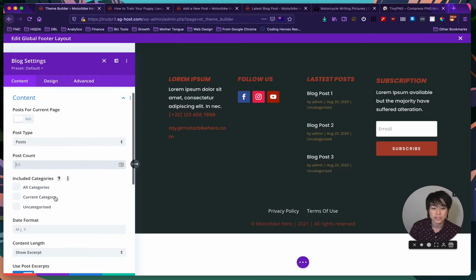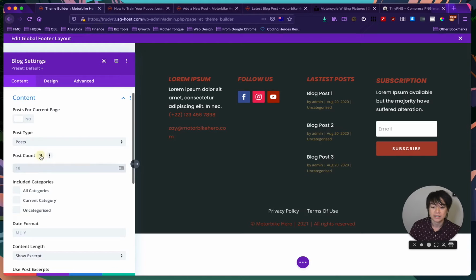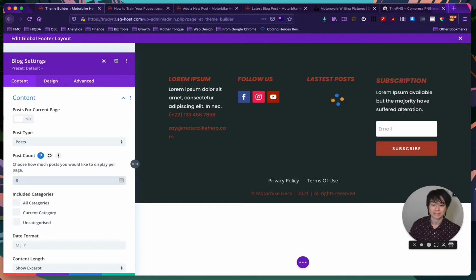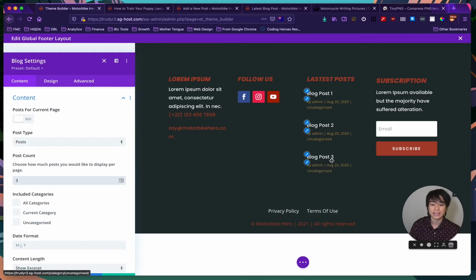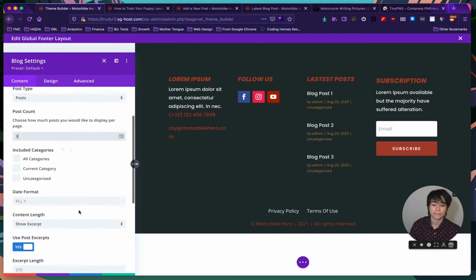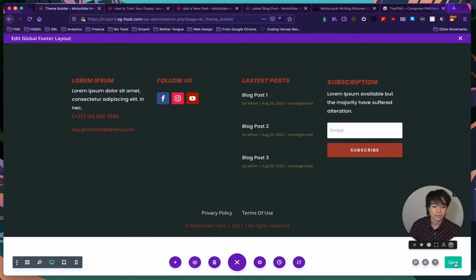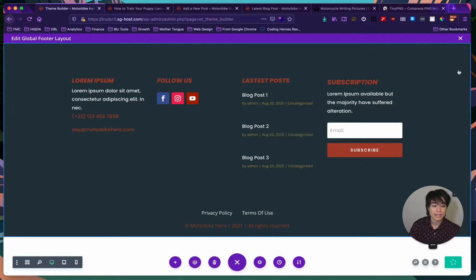So here, the issue is that we're seeing 4 when we really only want to see 3, and by default, Divi only shows us 3. We've got to specify here in post count, and click this little question mark, choose how much posts you would like to display per page. So that's bad English. Choose how many posts. Anyway, picky. So I would click 3. That should fix the issue where only the latest 3 blog posts are seen. And that is us fixing that issue right there. So now I'm going to save that and exit out of that.